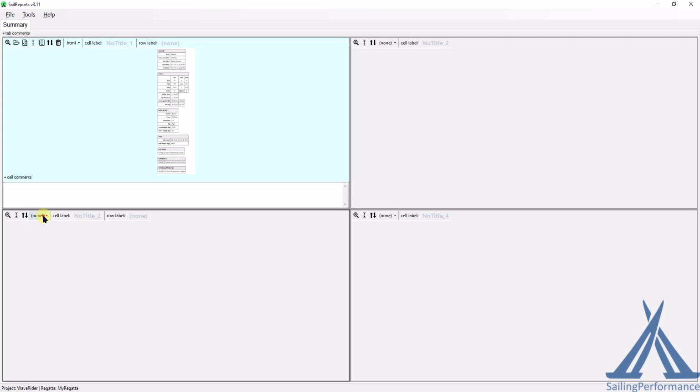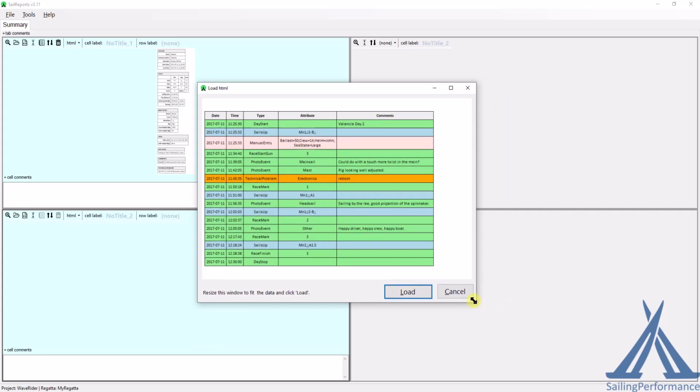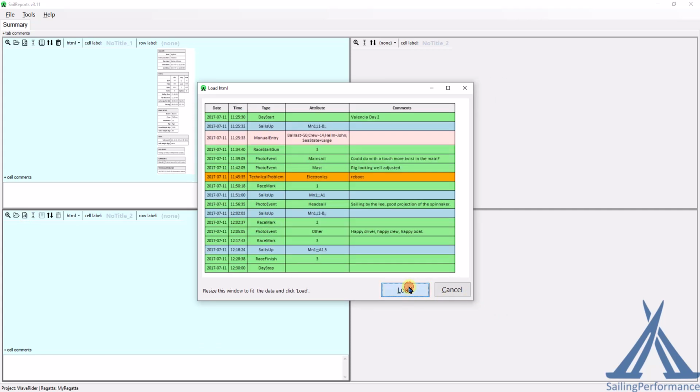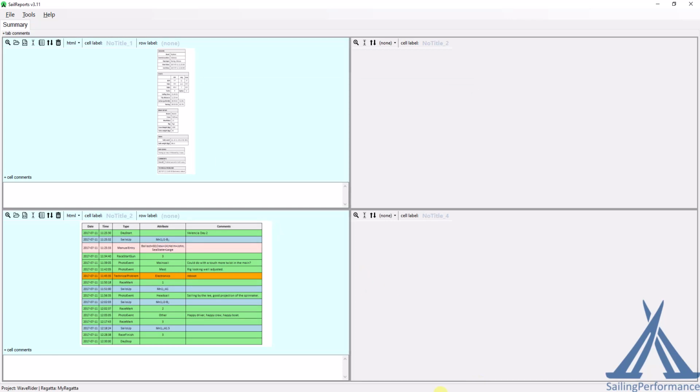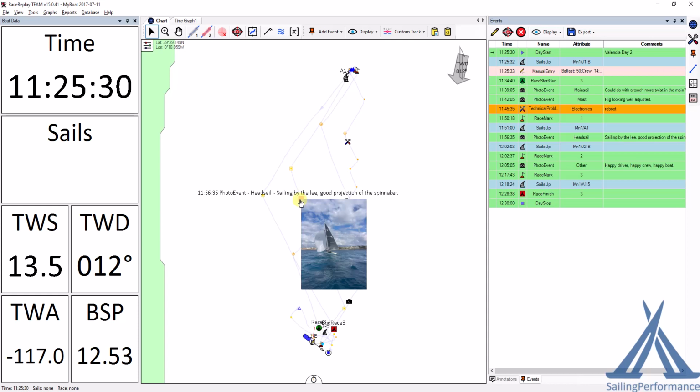Going back to my cell report, same thing. I need to create an HTML cell and then I can paste it in. Not much resizing needed here. I think it looks pretty good here. Just click load.